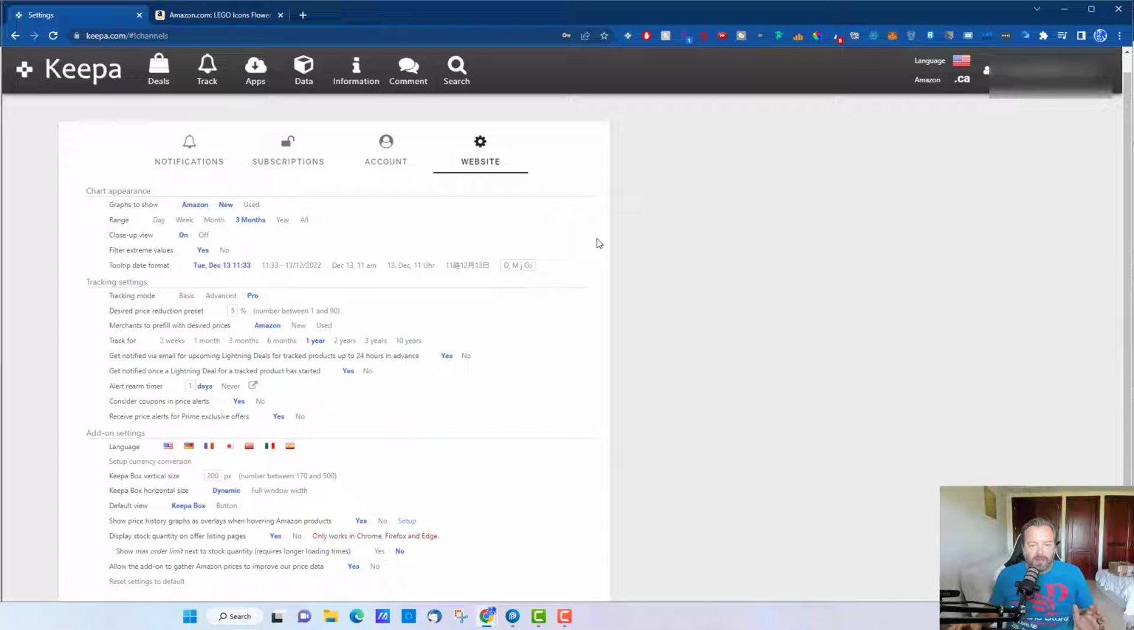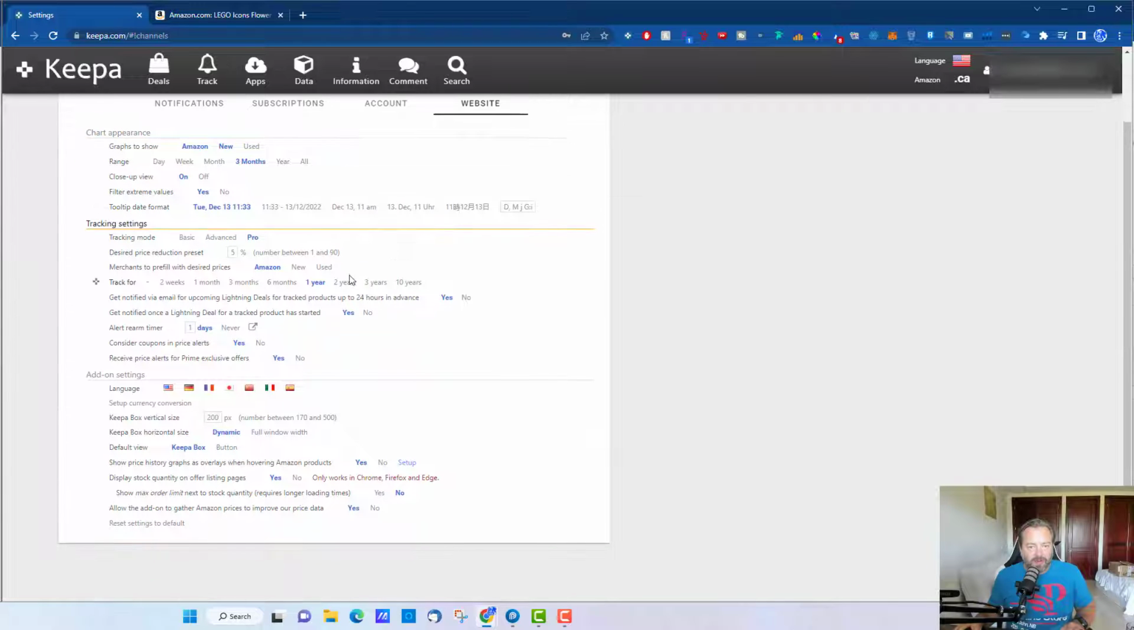And feel free to change them. I change them sometimes. I would probably start using these and then clicking things off as you don't need them. So here are the graphs that I'm showing. This is my default ranges, close-up view. These are the things I want to see.